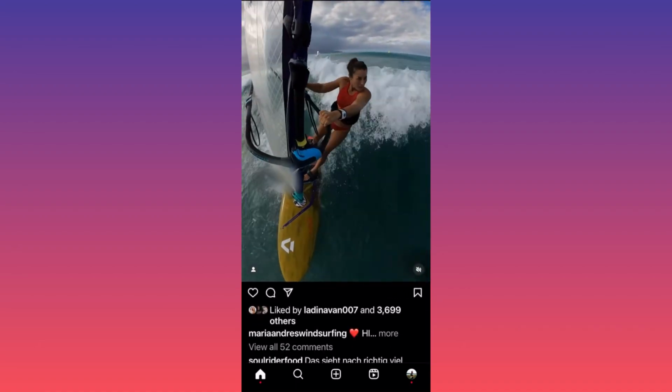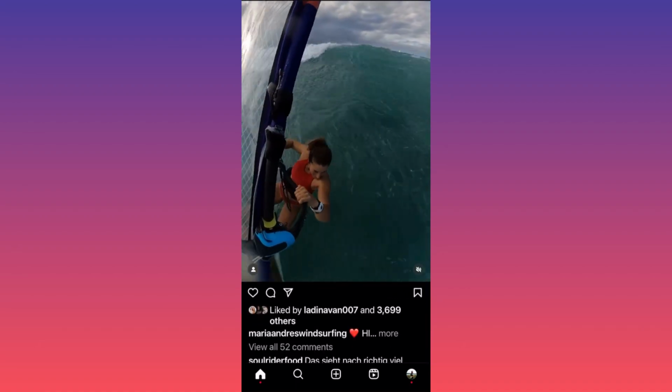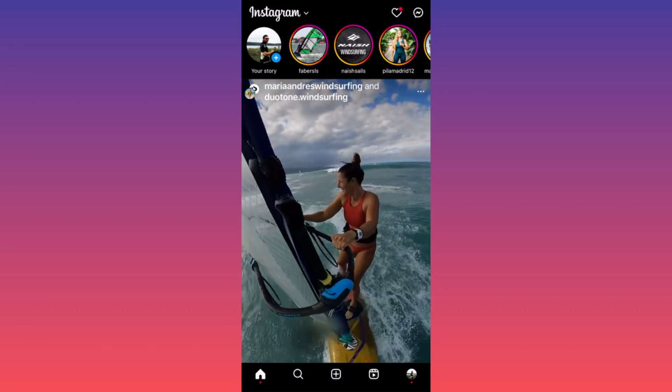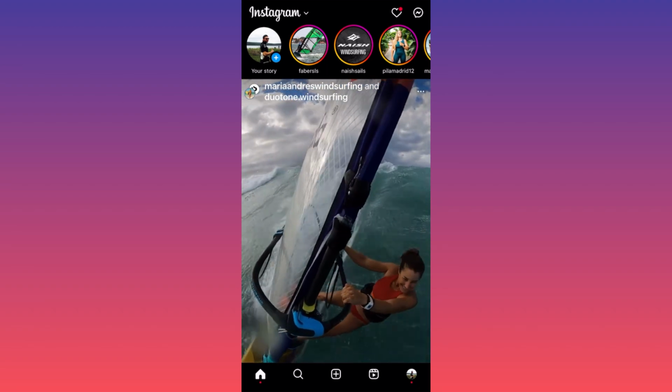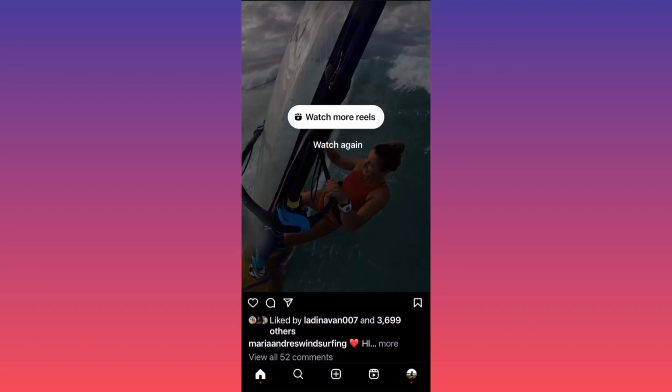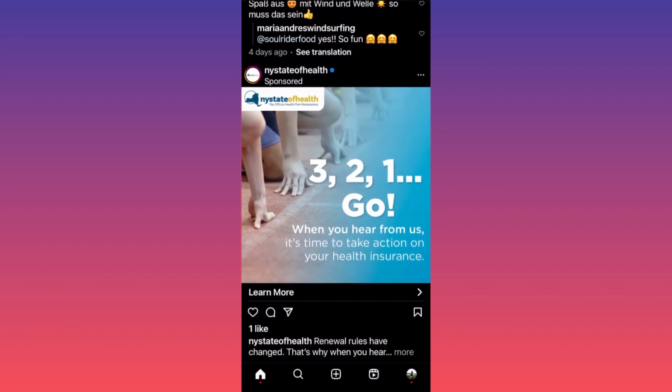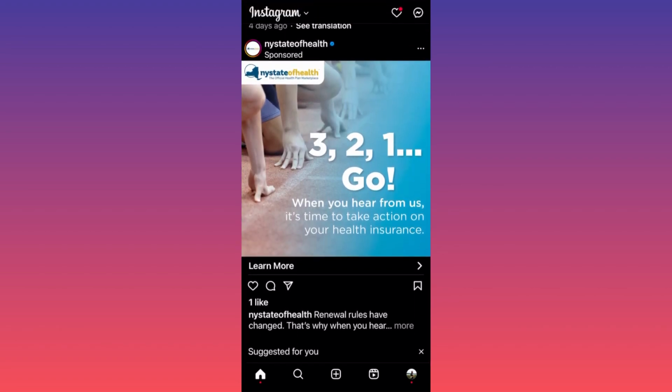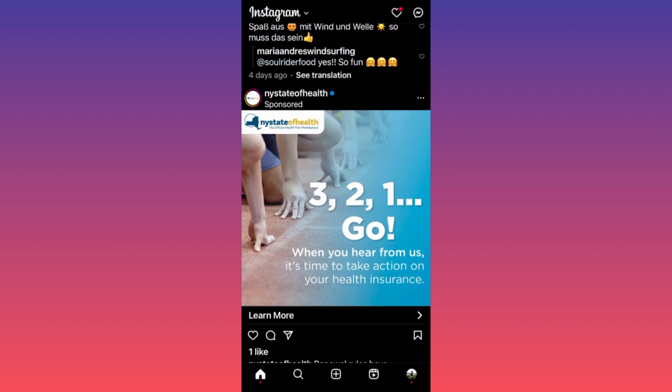Let's start from the bottom. When you click on the first icon on the lower left corner, which is the house, you will see the feed. Here you can see all the content that is published either from the people you're following or something that is recommended from the Instagram algorithm.